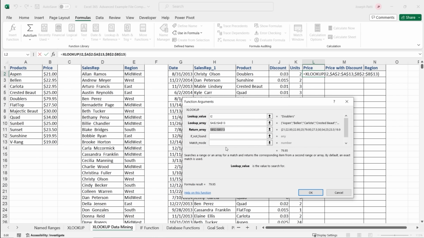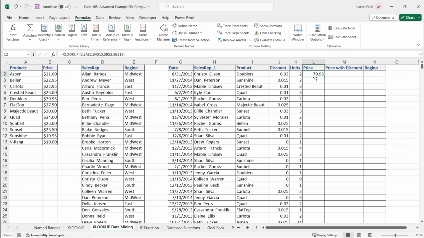And when I say F4, I don't mean pressing the F and then the 4, I mean the function keys up top. You'll see F1 through F12 on the top of your laptops. So now that I have that, I'll then click OK. And look at that, I get the price right away.